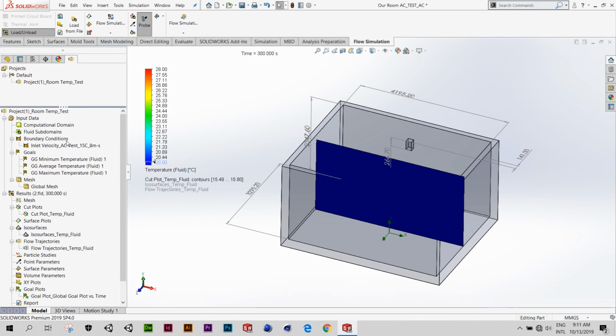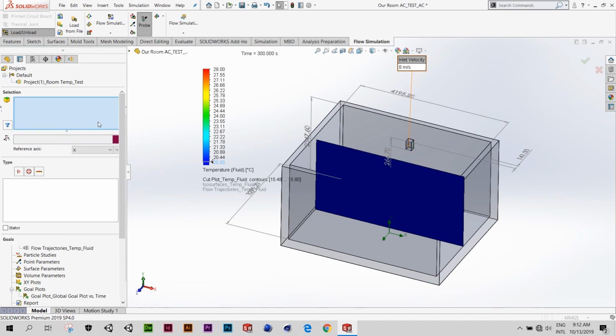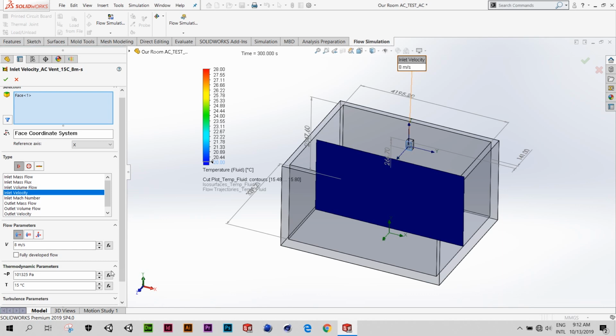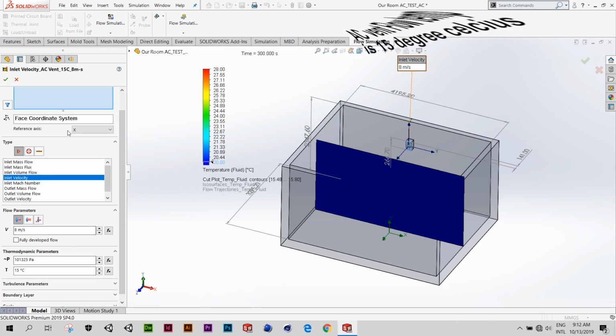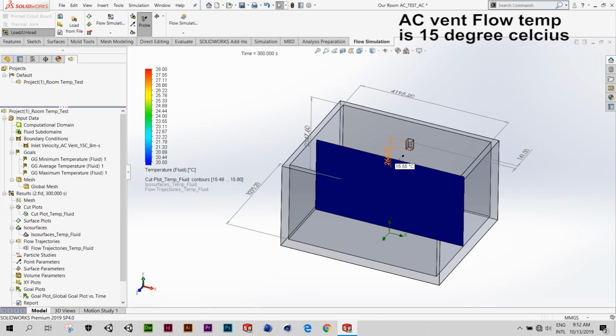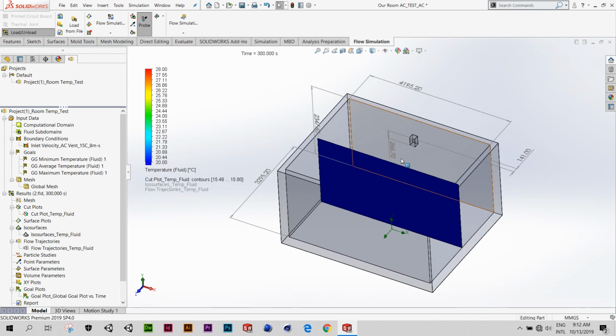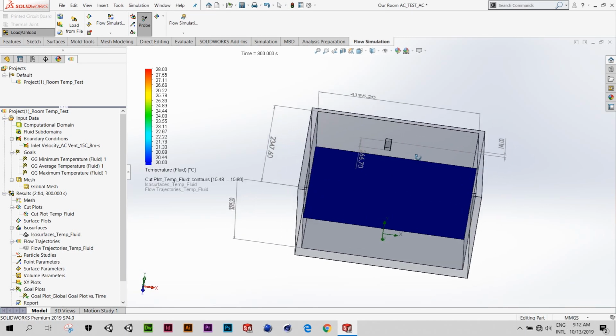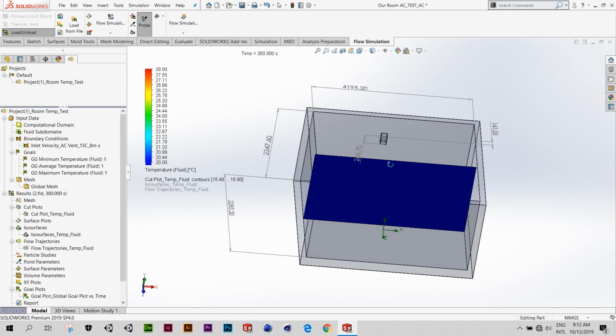So you see, in my project I have this as a boundary condition. This is an inlet velocity with an air velocity of 8 meters per second, and the thermodynamics is 15 degrees Celsius, so this is cold. There's cold air coming out here, and it's slowly filling the room, and it takes 5 minutes for this entire room to be cold, the same as the temperature that the AC produces.